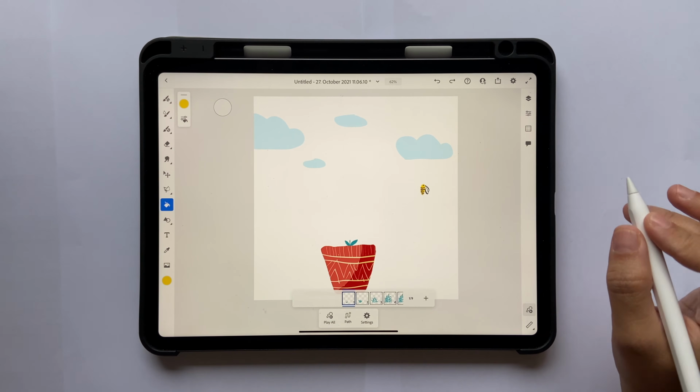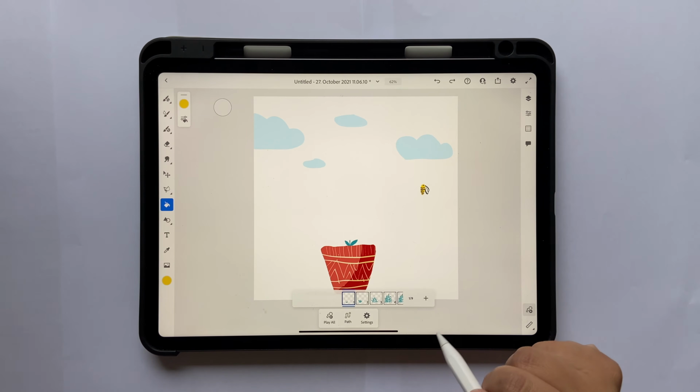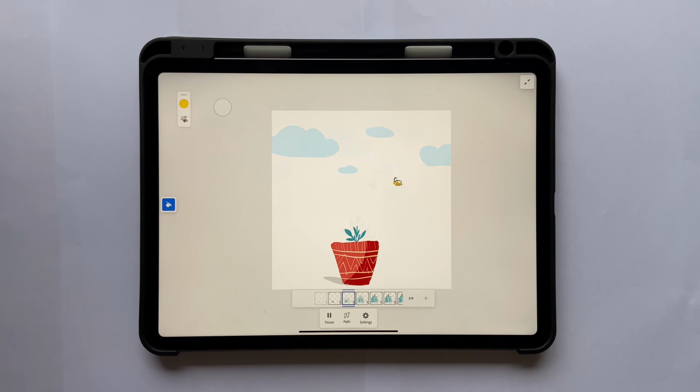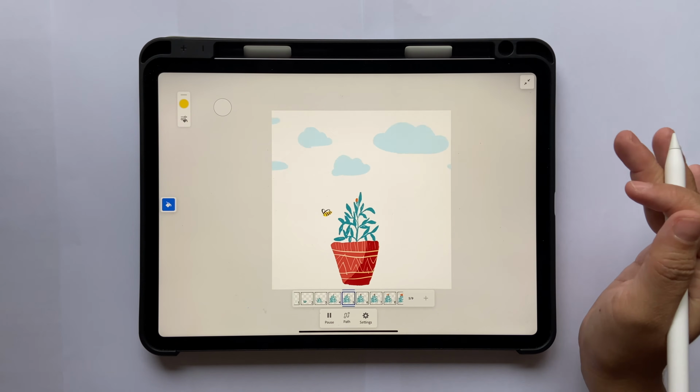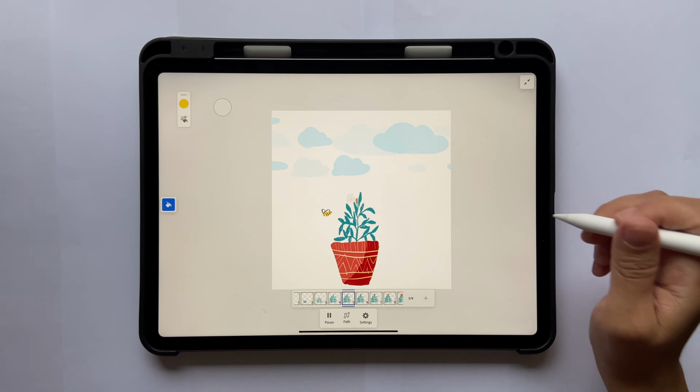So sticking to my regular theme of learning by doing, we're going to go ahead and create this animation in Adobe Fresco. So let me just show you that. That's a growing plant, and there you go. Don't worry, this is a super simple animation.